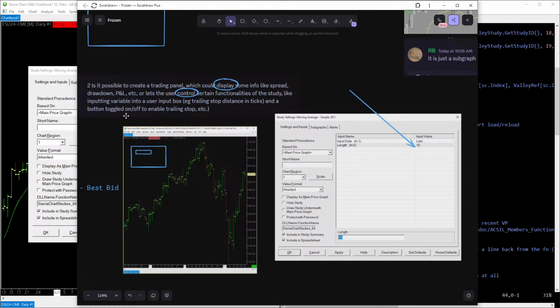The Sierra Chart API does allow you to modify input values set on a study. You can read them, write them, and overwrite them. If you have a drop-down list with a bunch of different options, you can read what the different options are and take action based on which one is selected. So that's the easier part.